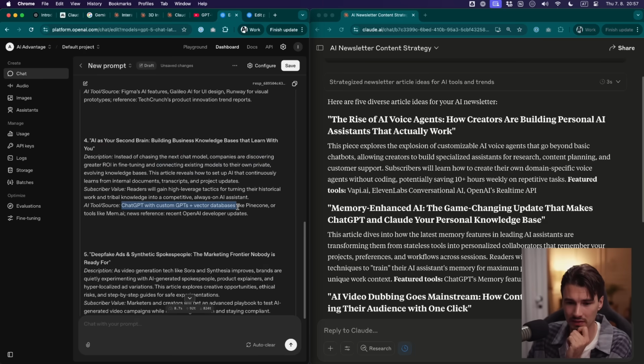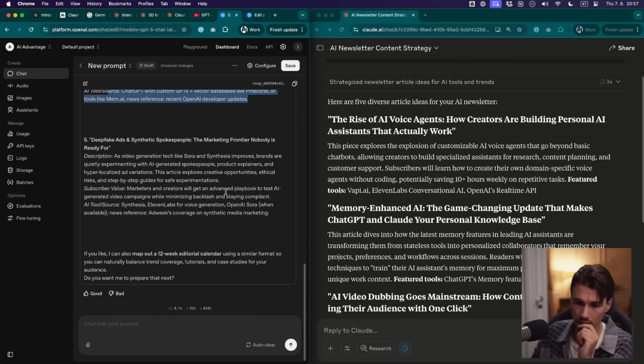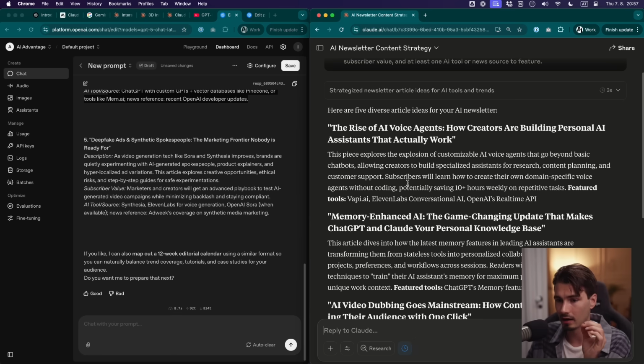Check custom GPTs and vector databases. Well, you can't really combine a custom GPT with a vector DB. Okay, so this is just hallucinating it, although it's supposed to do that less. Okay, so not bad. Let's see here.